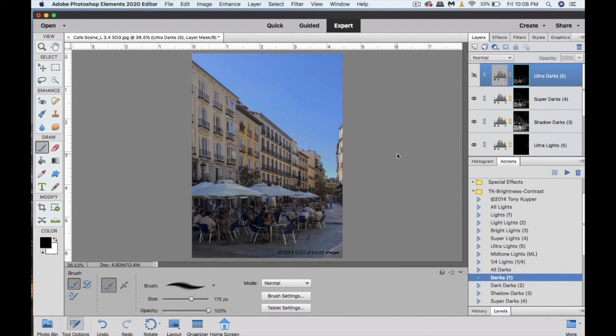So now I'm back where I can say what I would like to do in brightness and contrast: I'd like to go down to pick on the darker colors. So let's try Darks 2. Remember, I'm in the TK brightness contrast group. Apply it. And that looks much better to me, doesn't it? Alt or Option click on the mask.